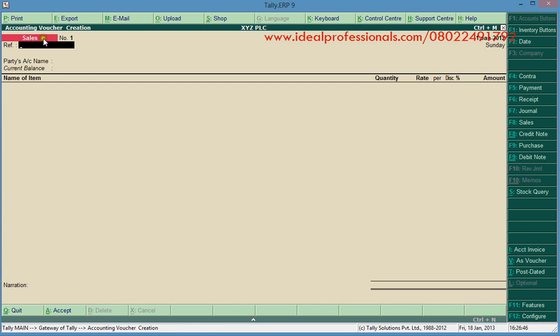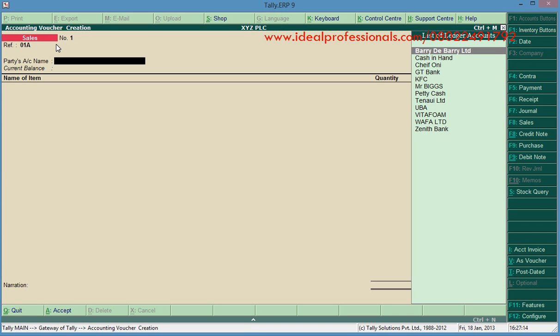So this is automatic. It automatically brings number 1. That's the first sales invoice. You can now enter the reference number to identify this particular invoice. It can be in letters and it can be in numbers. They can call it 01A. I'll press the enter key.